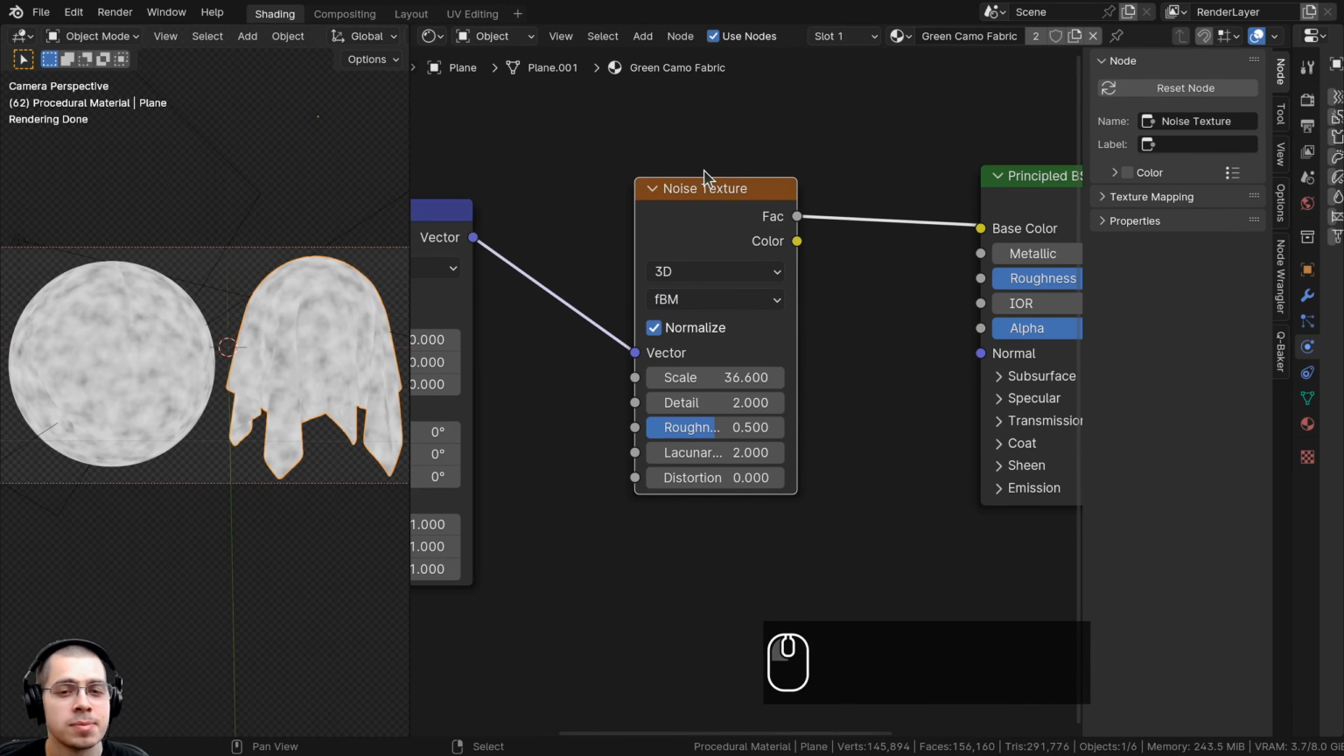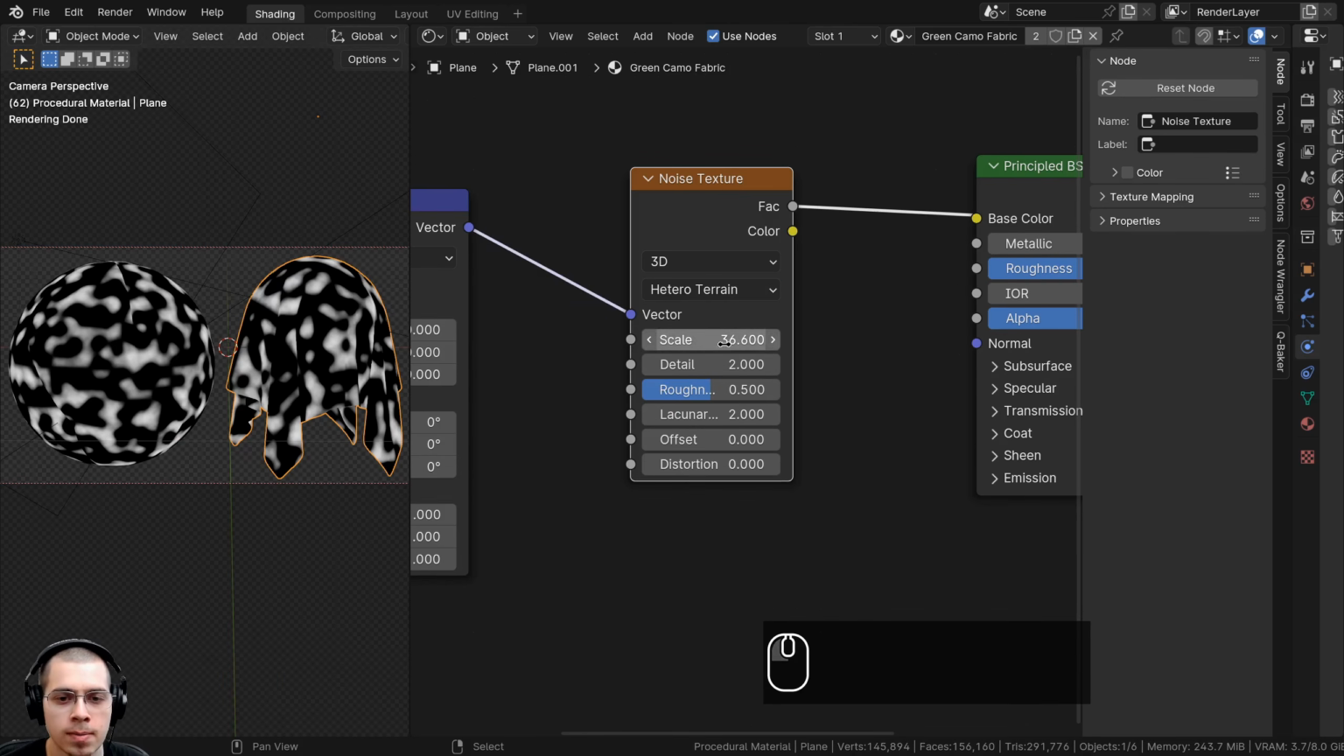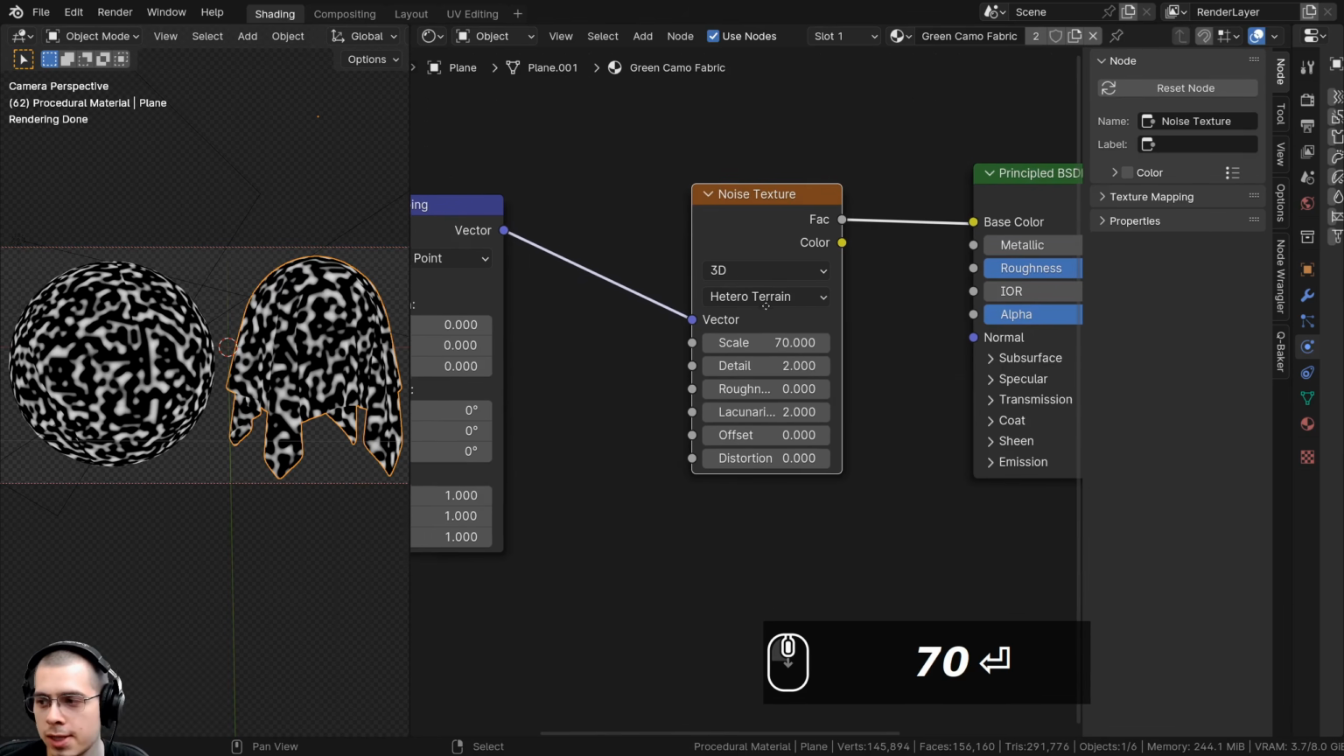So let's now change some of the settings of the noise. So on the type here, I'm going to change this to the hetero terrain, and on the scale, I'm going to turn this to 70. Then on the roughness, I'm going to turn this to 0, and I'll just leave that how it is.